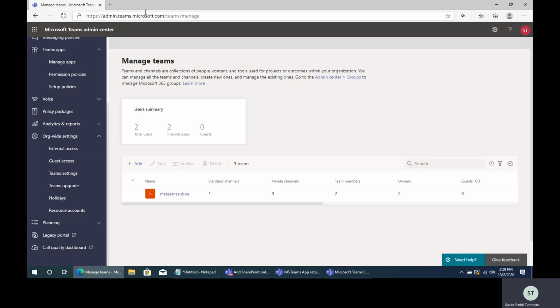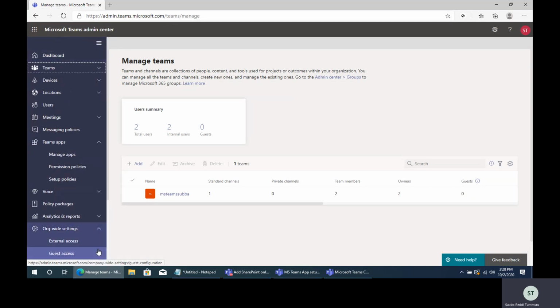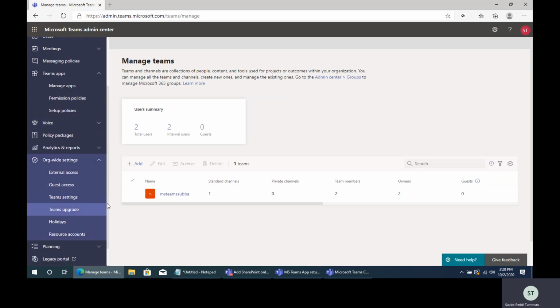So when you open admin.teams.microsoft.com, you will be able to see all the settings related to Teams. But today we are majorly going to discuss how to manage apps, like the setup policies, permission policies, and how you can manage third-party apps or whatever apps are built in your organization. So how to manage those apps, I will try to explain through those scenarios.